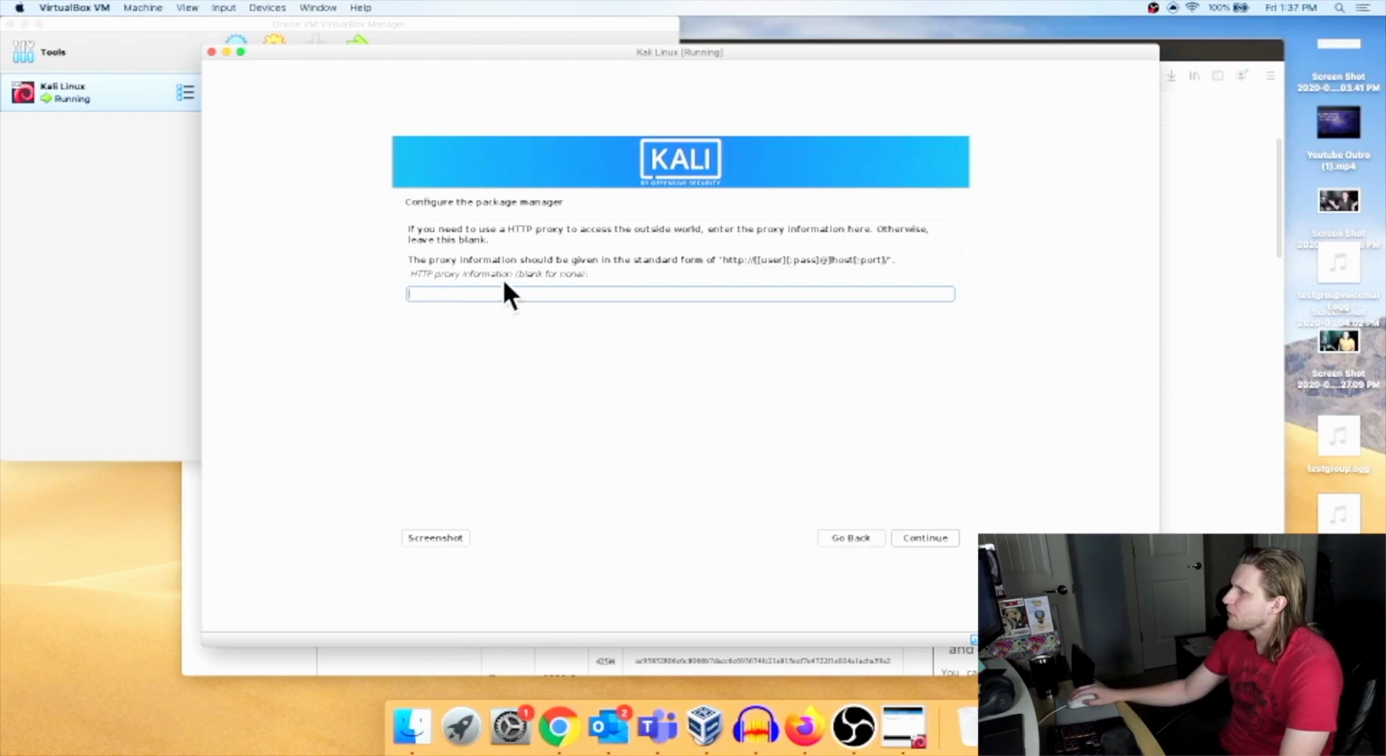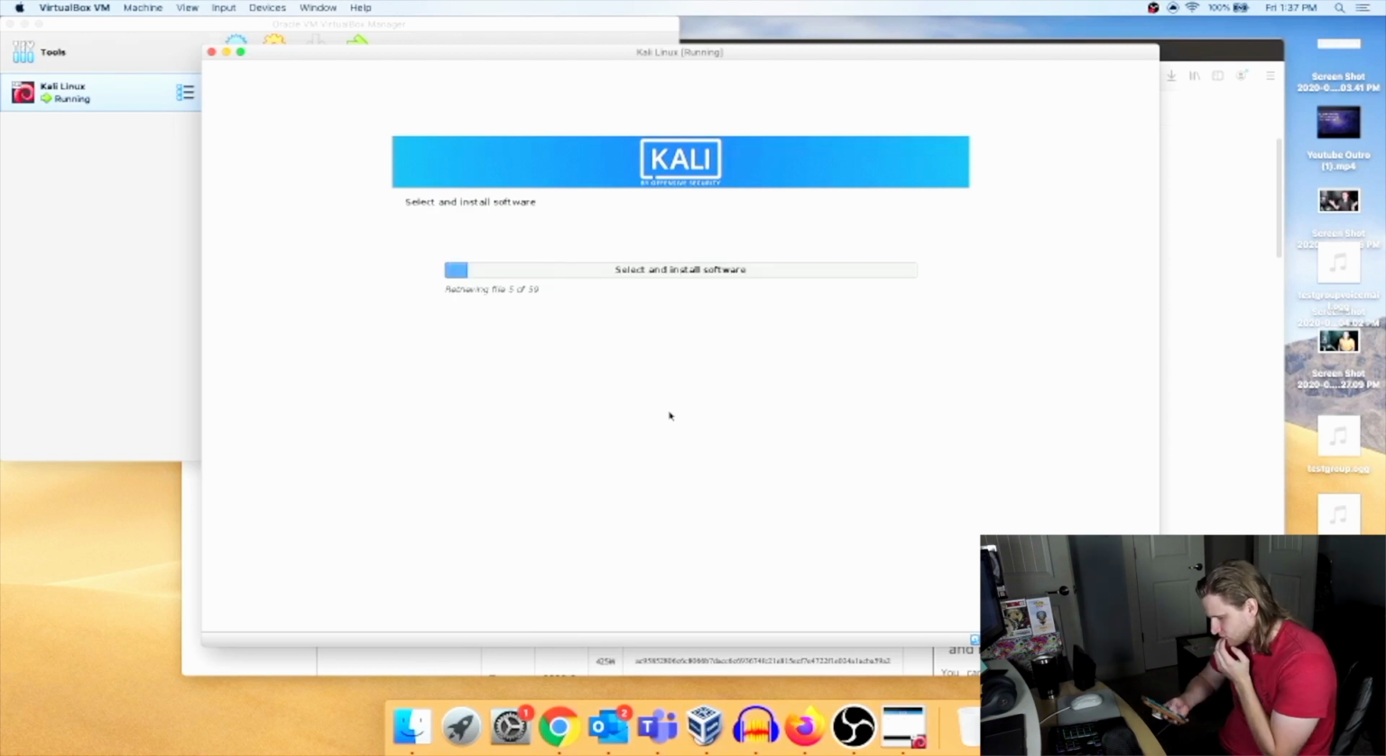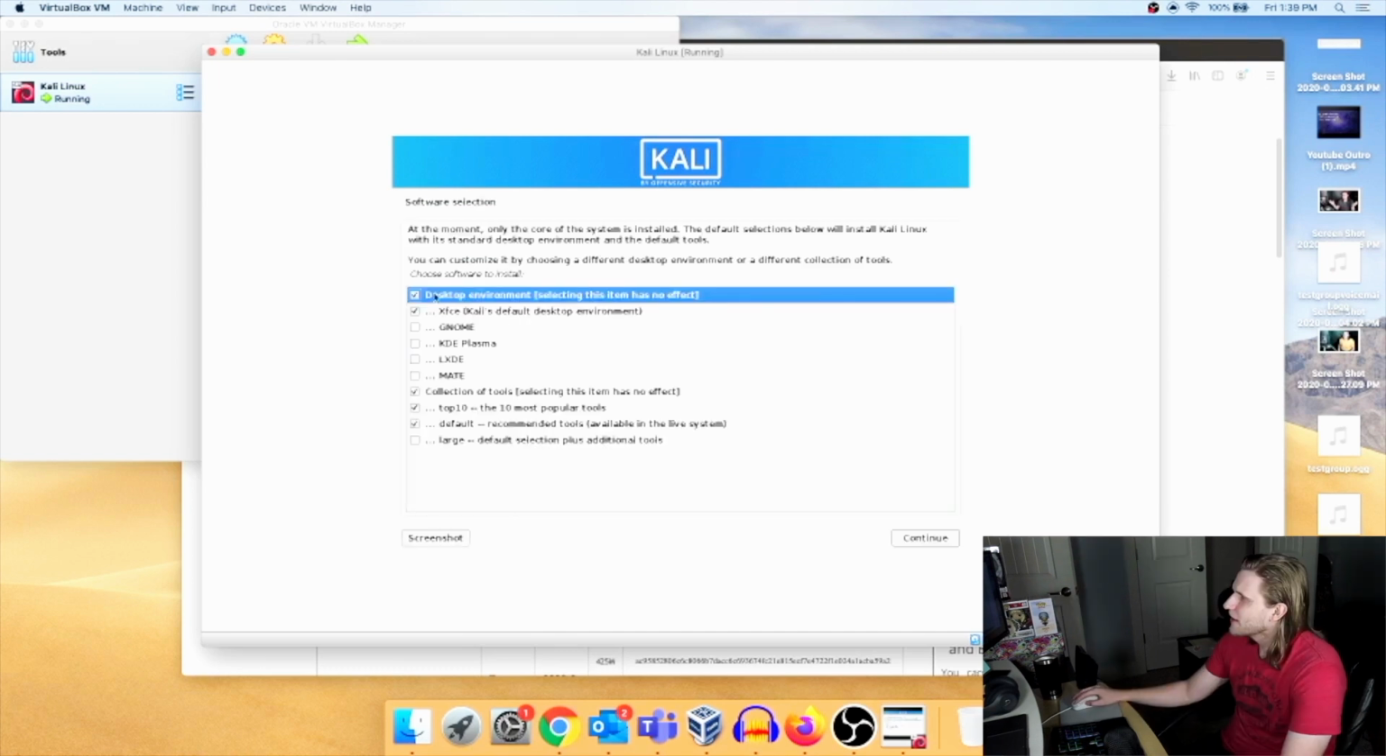All right, next you can set up a proxy. I'm not going to be doing that, so we're just going to leave that blank. All right, and now we get to select what we want. We select the desktop environment and the collection of tools. Now what I'm going to do is leave it at default.